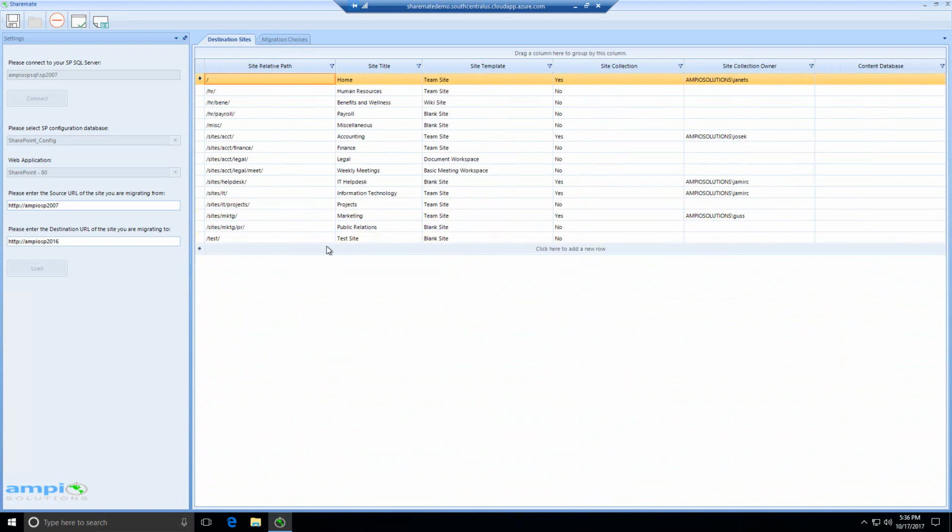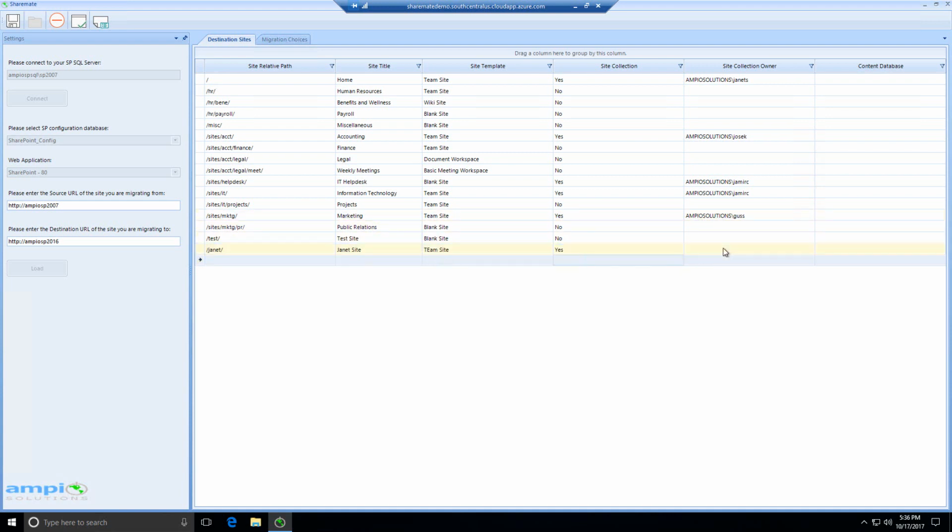Here you can edit this table fully. So you can add a row. If I want to add a Janet site, I want this to be called Janet site. I want this to be a team site. Do I want this to be a site collection? Yes. Then I need to provide the owner and then a content database name. And now I added another site. I can also delete a site using the delete button.